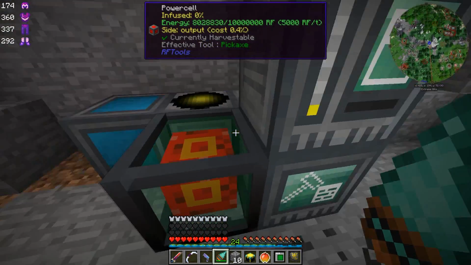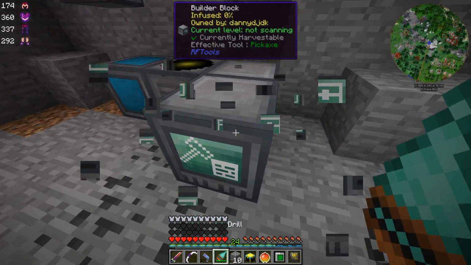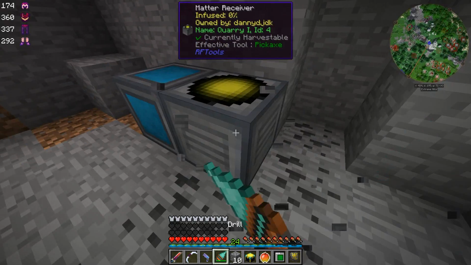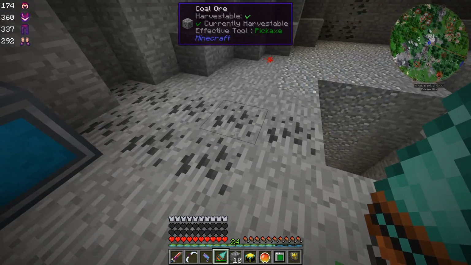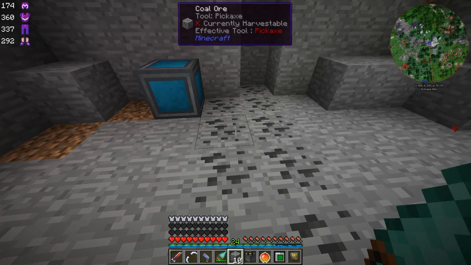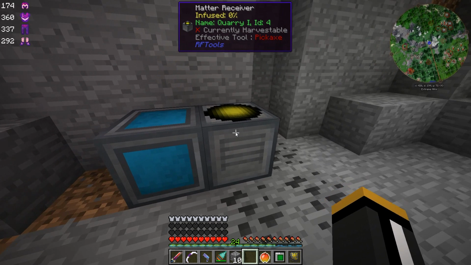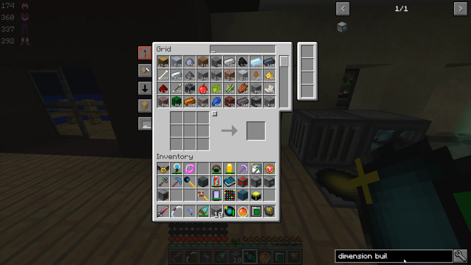Oh, you know what? We're going to want this stuff in our new dimension. But that we're going to leave here. Oh. Nope. We are not going to want our matter receiver. That needs to stay here. Otherwise, we will have no way to get back here. We're going to make another dimension builder.